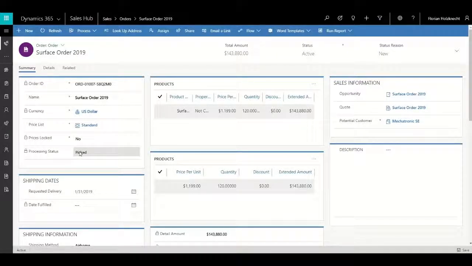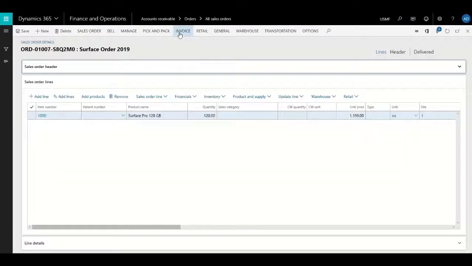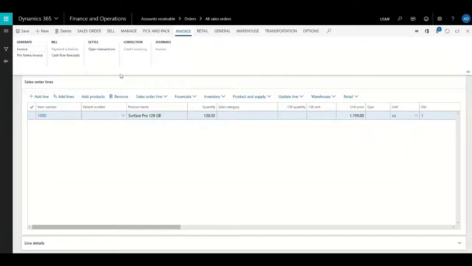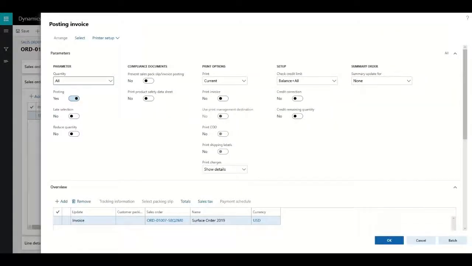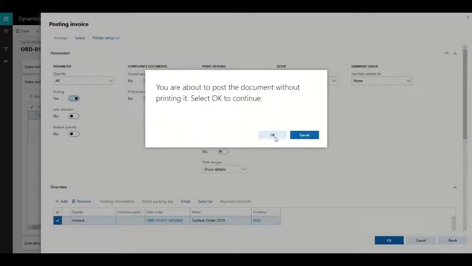So after posting the picking list, the status will, for example, change to shipped. And the final status will be invoiced after we create an invoice. So here, starting with the invoice in finance and operations, we are basically selecting the order, the picked orders, and creating the invoice.